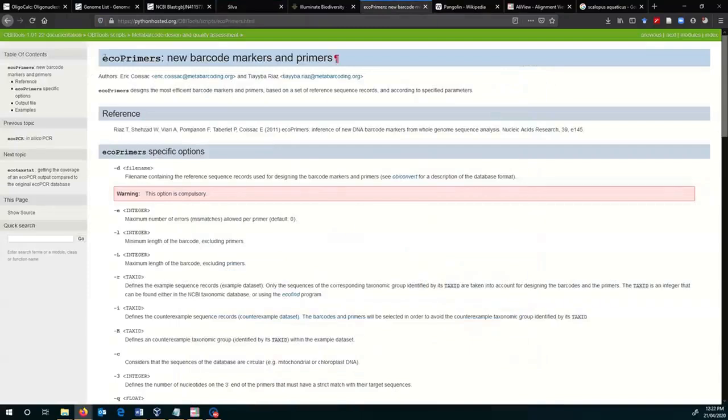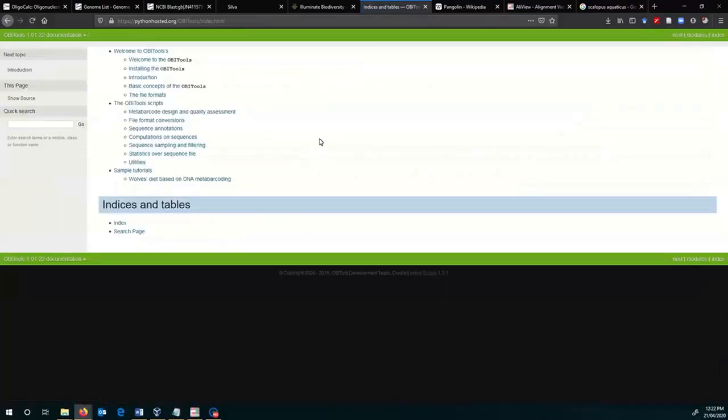So this EcoPrimer software is part of the ObiTools package. So ObiTools is a package for doing all sorts of things with DNA metabarcoding. It does have this option for designing PCR primers for you, but it's not necessarily that easy to use, and I actually find doing it the way I do, which I just showed you, is as easy or easier, and you've got more flexibility with it.